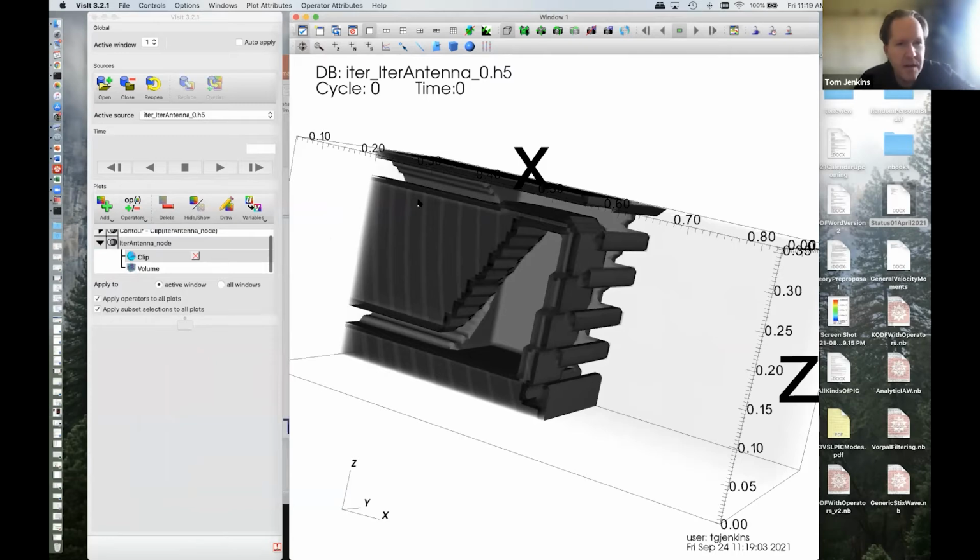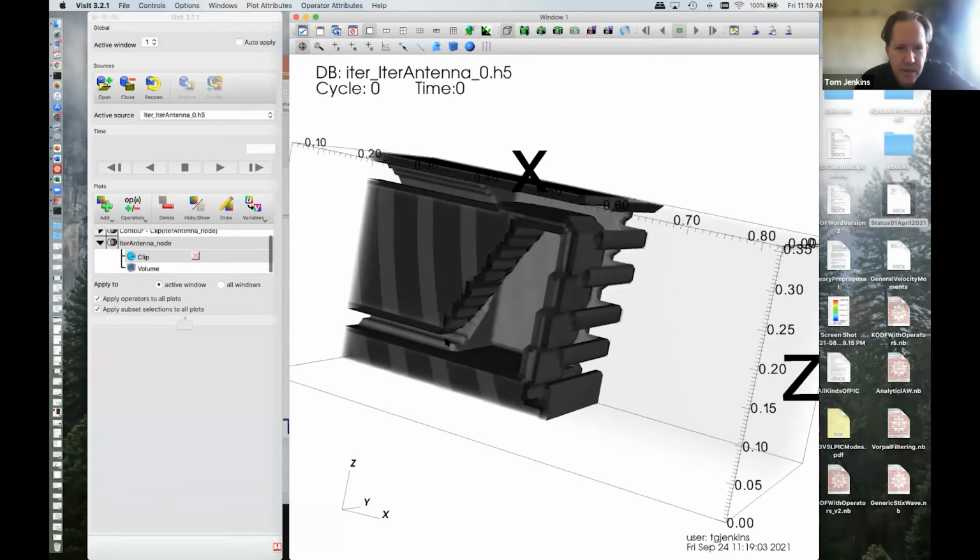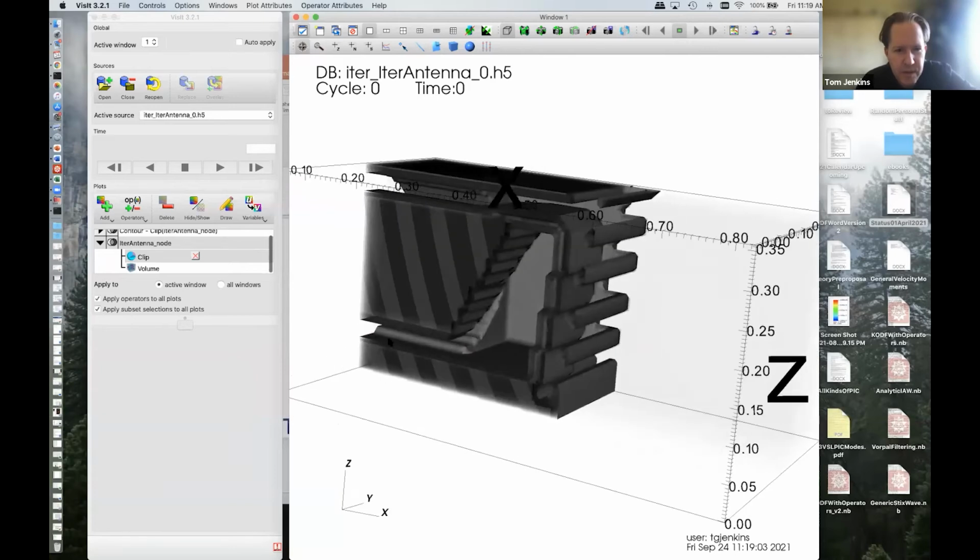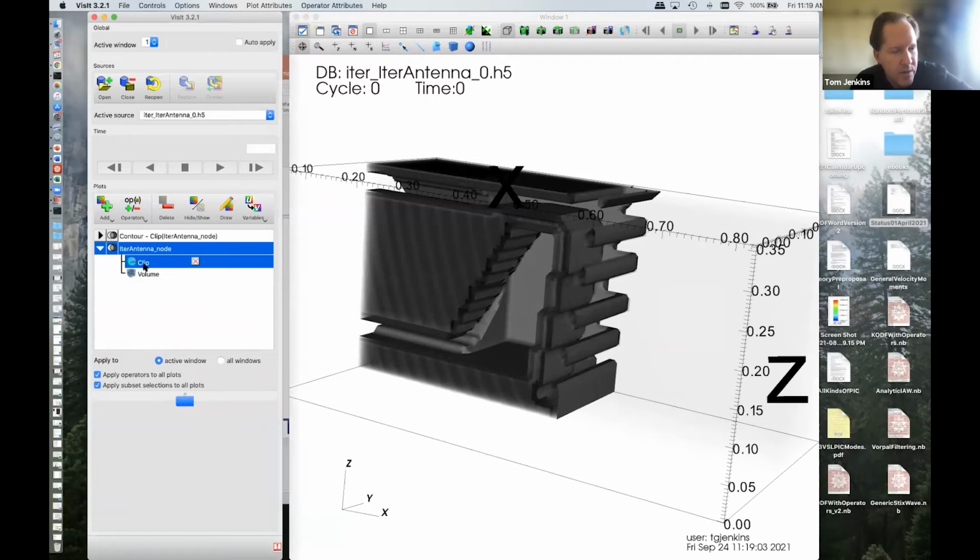Now, it may be that I want to look at the fields in this whole region and not just in this half space that I've cut out. And VisIt will let you choose whether you want this clip operator I've applied to apply to all the plots or to just some of them. I'm going to uncheck the box here. And that means that if I put in some physical quantity like an electric field, that will appear in the whole domain instead of just the half that I've cut out to show the geometry.